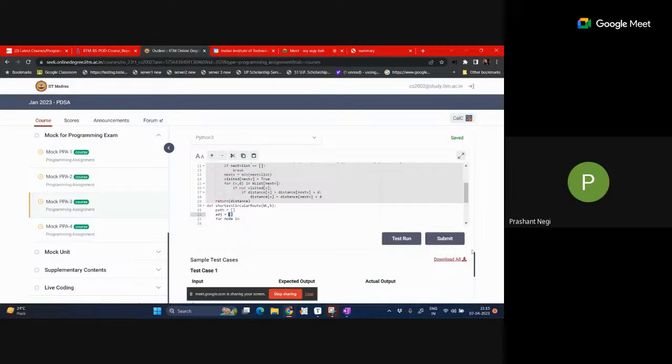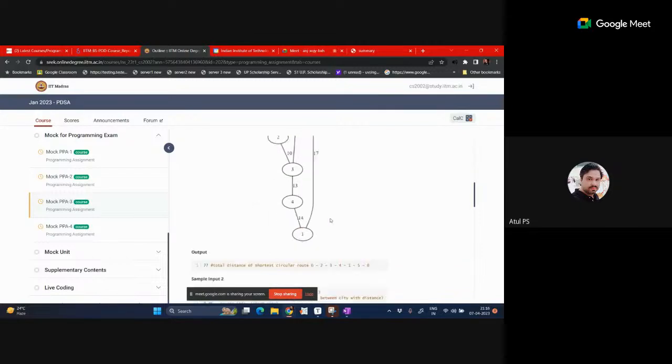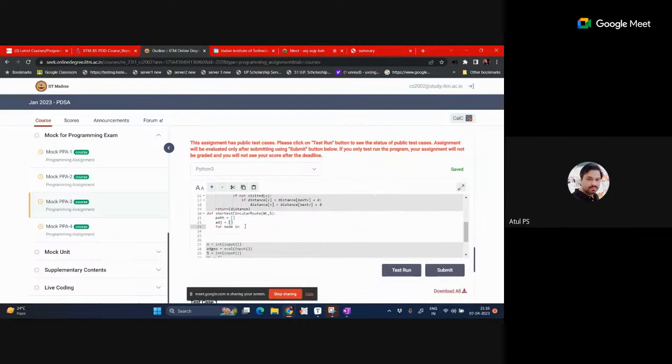Because it is weighted, it is not a dictionary. I think it is a directed graph. Actually, this is a list, and each list contains tuples, where the destination index is given and the distance is also given. So we can do this, or we can filter only the node information without the distance. You can simply write WL and S, so then this is not required. WL has to be capital.